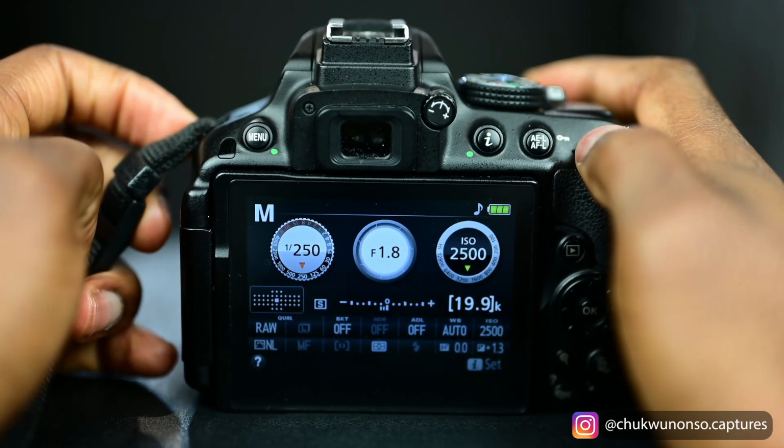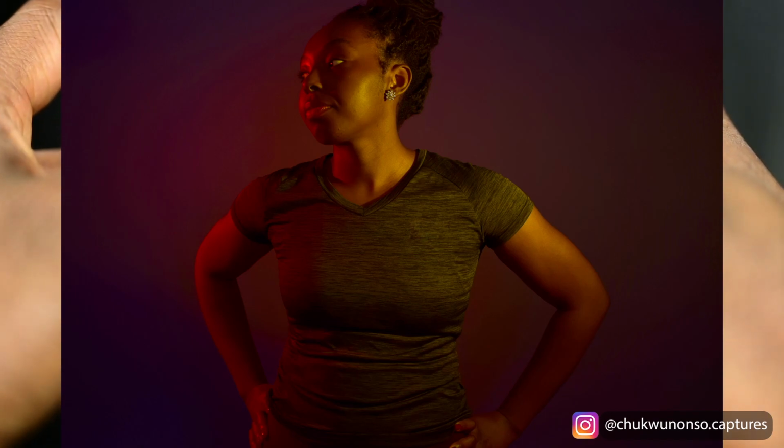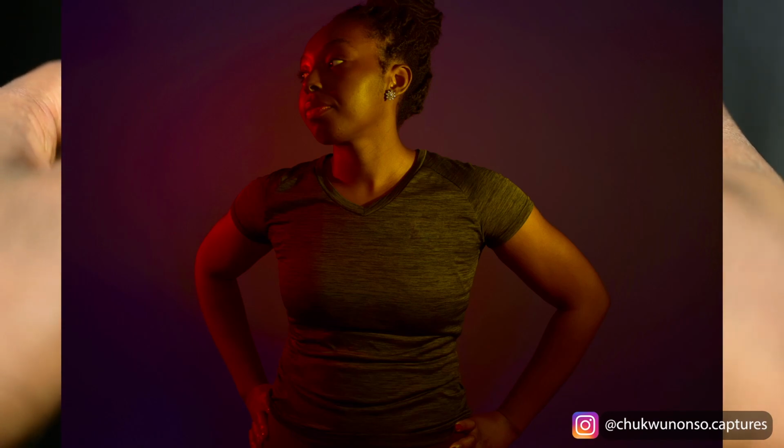So I'm going to throw up a picture on the screen here. This is shot in a dark room. There isn't a lot of light in the dark room, so your camera needs to be a little bit more sensitive, so you might want to dial up the ISO sensitivity. But yeah, that's basically it.